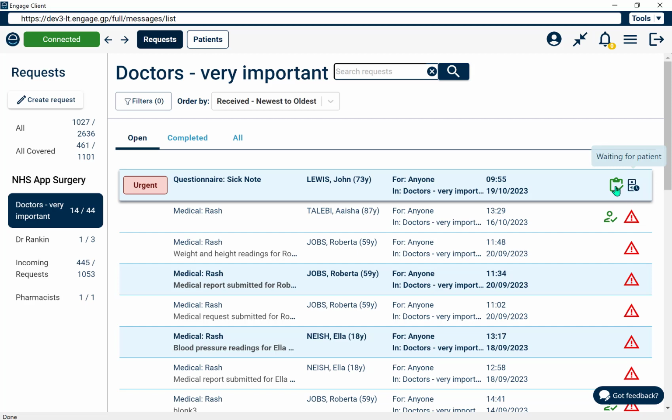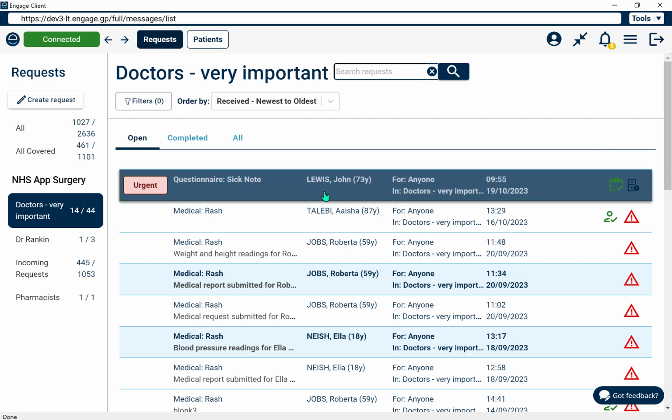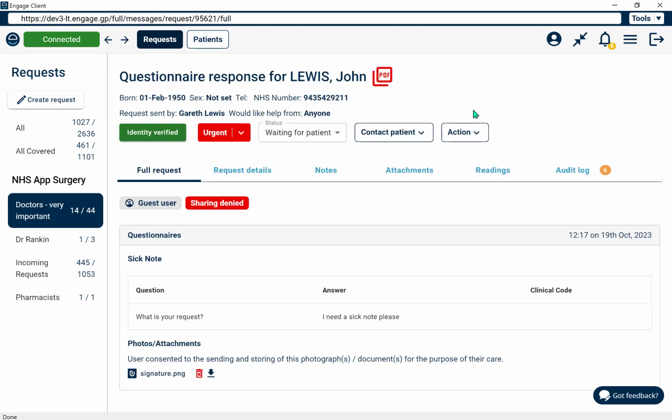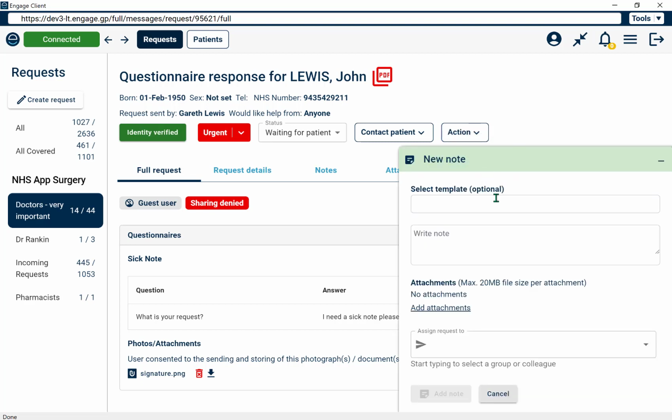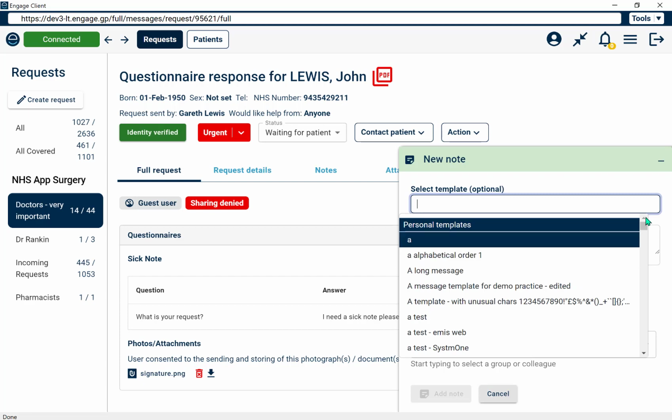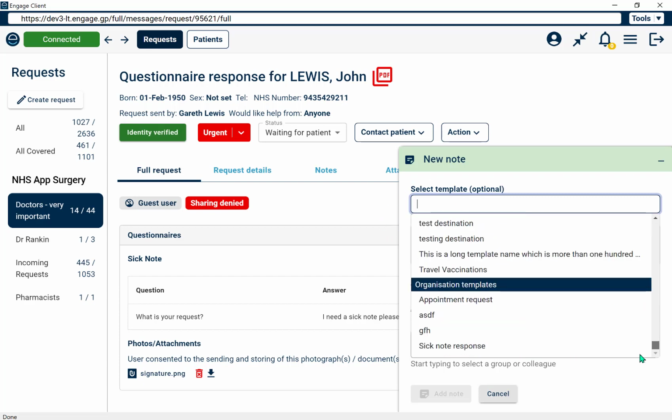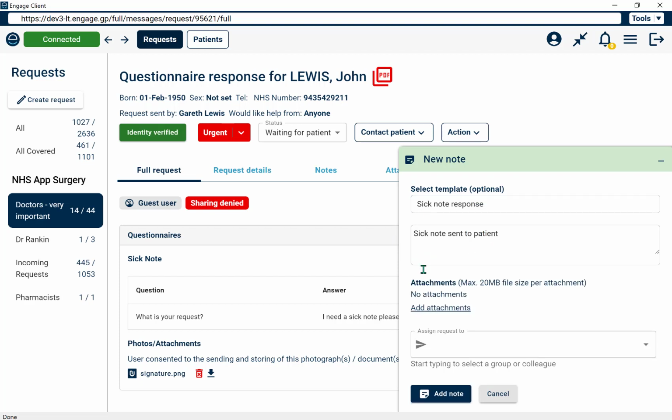And you can see all the updates we made previously still on that request. You can also add a note to this request. You can use your templates, and they're on a personal or an organisation level, and that will auto-fill the message for you. So it's added the text into there for me.